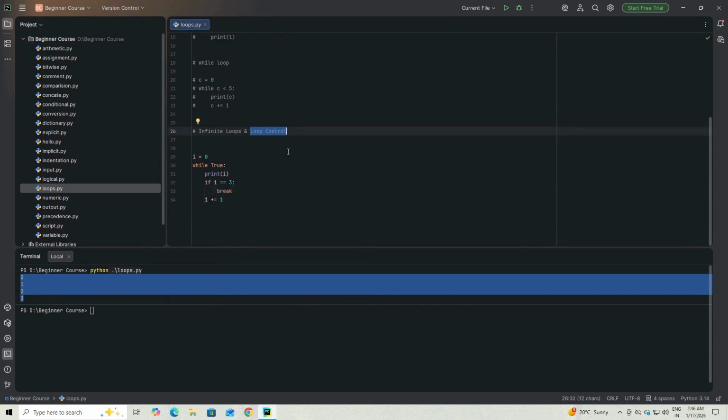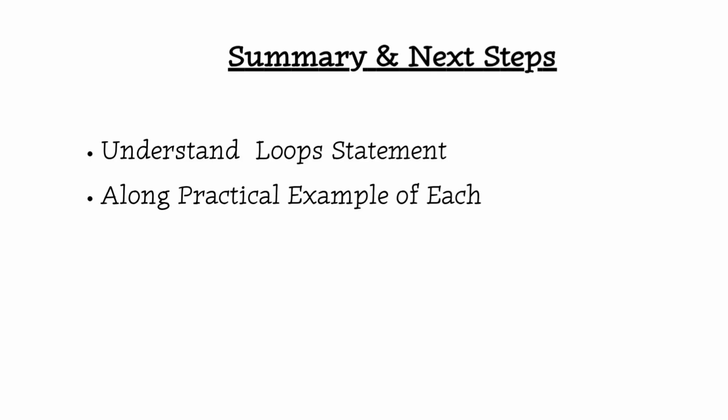So this is what we have discussed right now, the infinite loop and loop control in Python along with the while loop. So friends, today we clearly understood Python for loops and while loops and also performed them practically. Loops are the backbone of any programming language. In the next video, we will explore the break, continue and pass statements and see exactly how they work in Python.